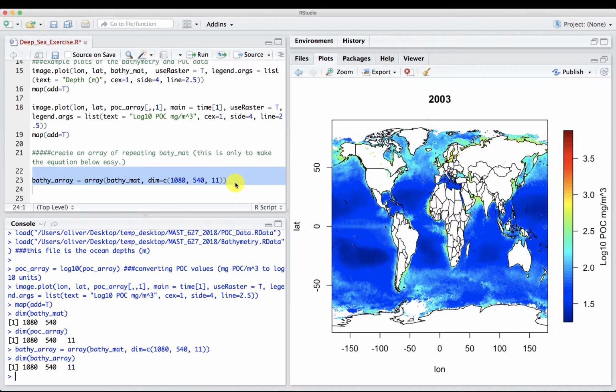Now, the other thing we're going to have to do, if you remember with our Martin curve, it assumed that the POC values were below 100 meters. So the depth values less than 100 meters didn't work out so well. So we're going to take our bathy array and just eliminate or turn them into NAs. I'm going to use replace here.